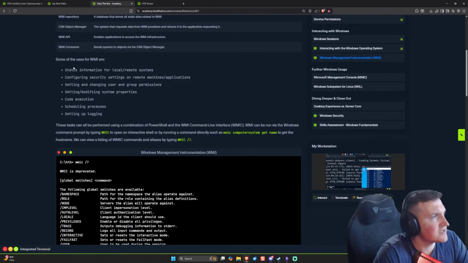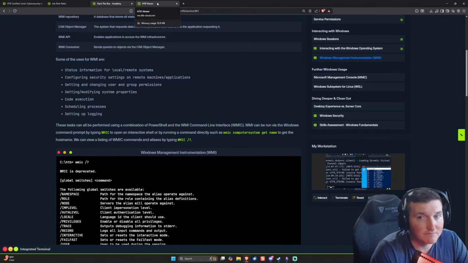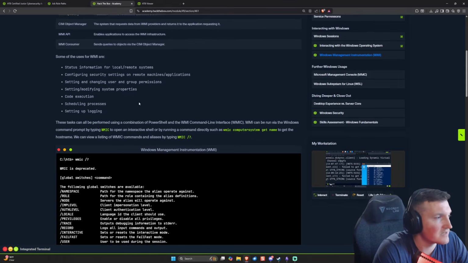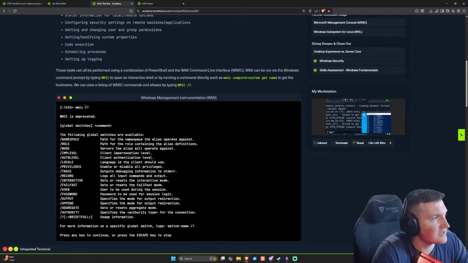So some of the uses for WMI: status information for local and remote systems. If you've ever been an admin in Windows, you know that you can run remote commands, you can RDP into it. WMI lets you do a little bit more, and it's also a different set of basically standards that you use to do that, so it's pretty nice. So you can see status information for local and remote. These tasks can be done, and you can see they use the help menu here.